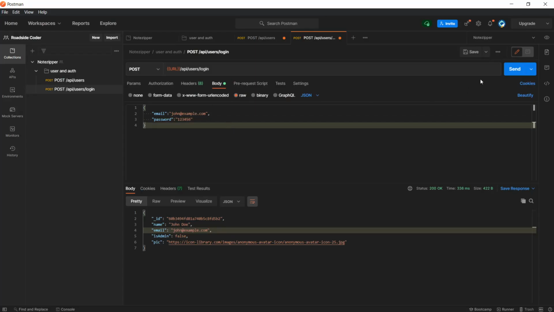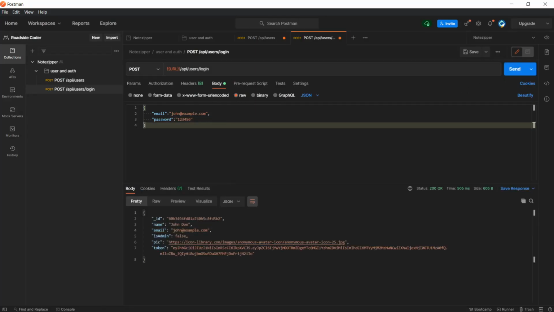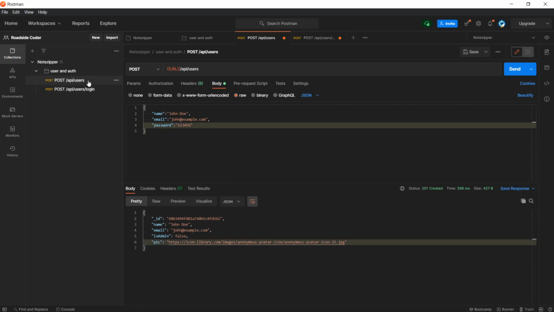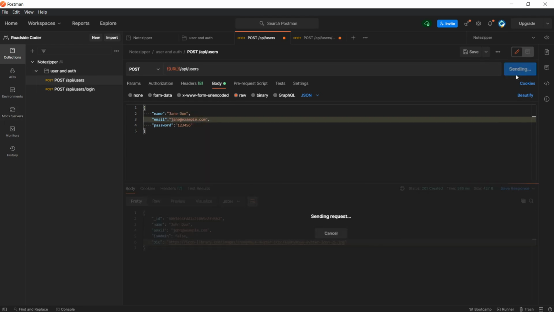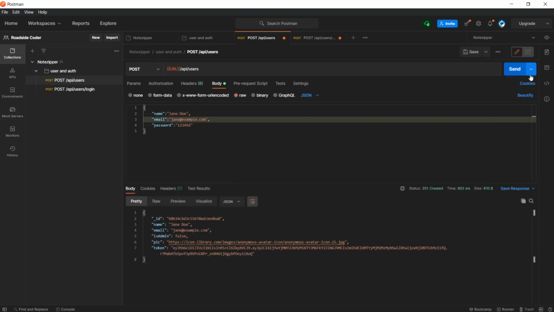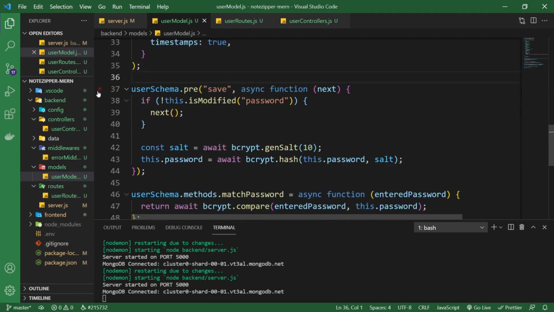In Postman, let's log in. There we go. We are getting our token back successfully. Great. Similarly, in our register as well, it's going to work. So let's just test it out. Instead of John, let's write Jane. That's it. And it's working absolutely fine. So anyway, let's move on to our front end.